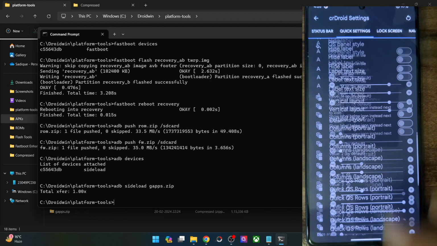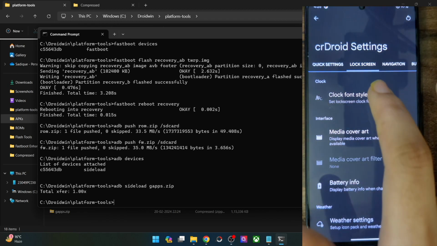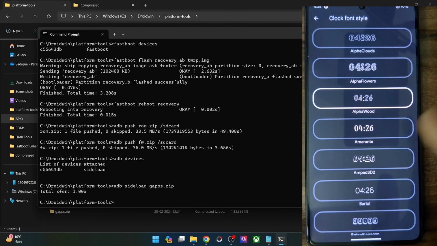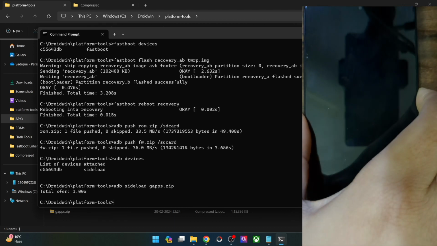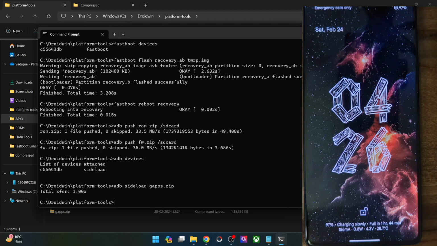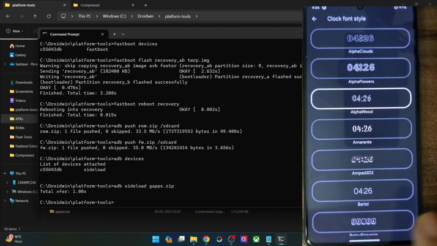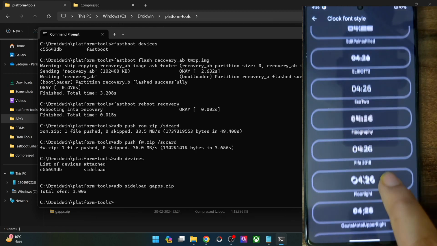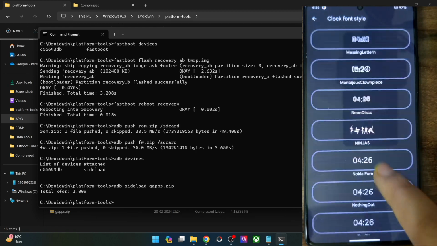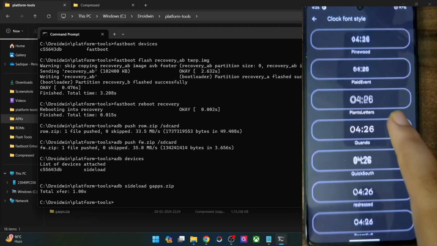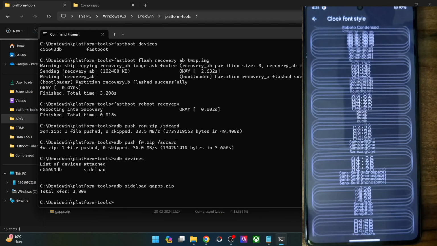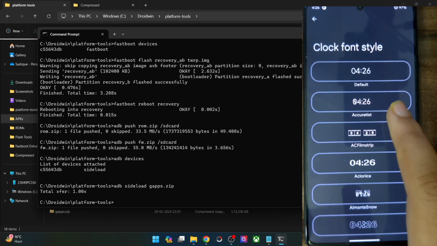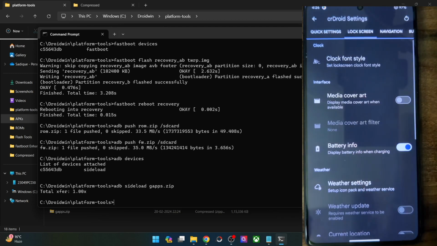Then apart from that, you have lock screen tweaks as well. Clock font style, you may choose from a plethora of clock styles. So let me show you. So as you could see, it's implemented. This is the new clock font style, and there are quite a lot of clock fonts that will be visible on the lock screen. It's a never-ending list that you could see. Well, crDroid is always known for customization, but still it's quite great to see that we have quite a lot of customization tweaks.